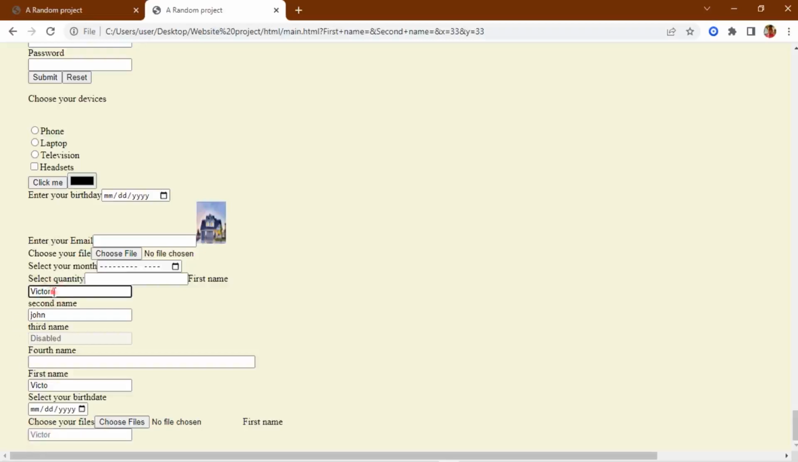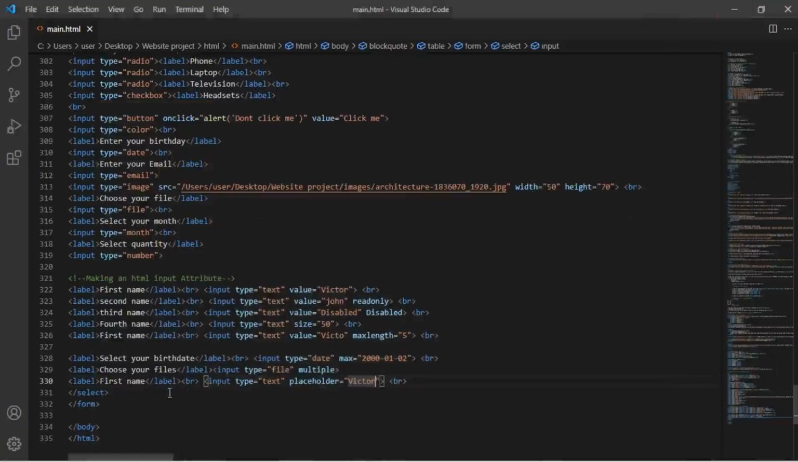But this one is also like a value. We have to delete this one before we can type in it, okay? But this one just tells us what we are meant to type the information in, while this one just fixes it in automatically. So that's basically the difference, just a simple difference.